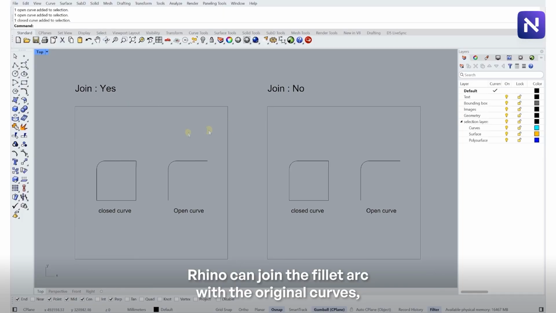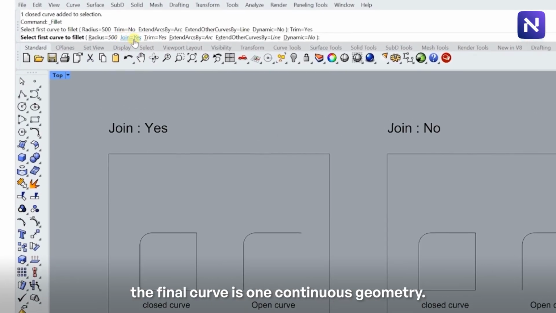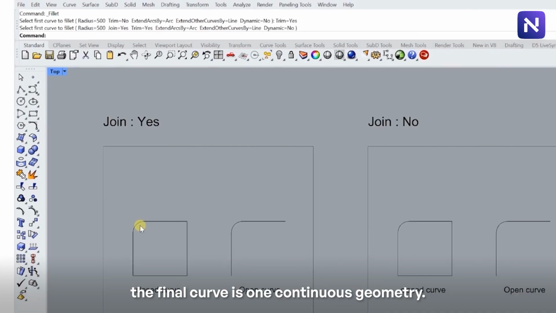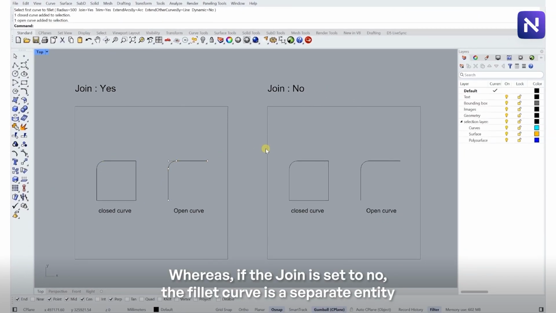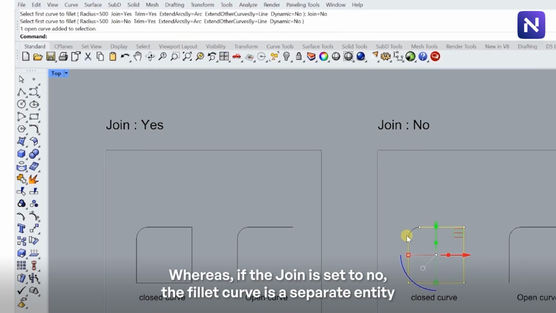The join option. Rhino can join the fillet arc with the original curves, making one continuous object. When join is set to yes, the final curve is one continuous geometry. Whereas, if the join is set to no, the fillet curve is a separate entity.